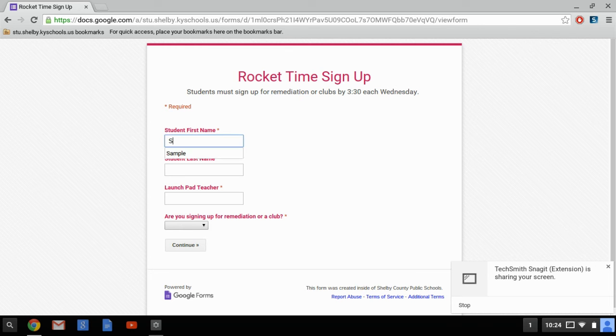The form is very simple to fill out. You're going to put in your name and your Launchpad teacher, whatever their last name might be, and then decide, am I going to remediation or club? In a 30-minute window, it's really only reasonable that you can do one or the other. So first I'll show you remediation.